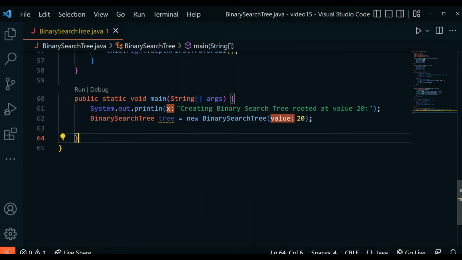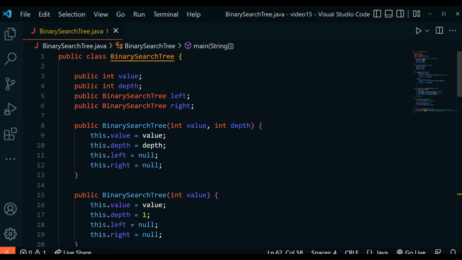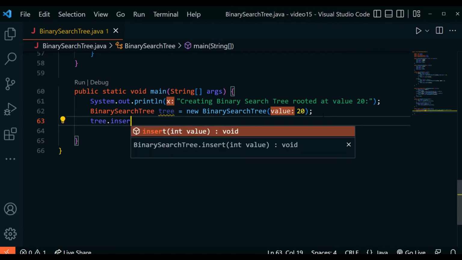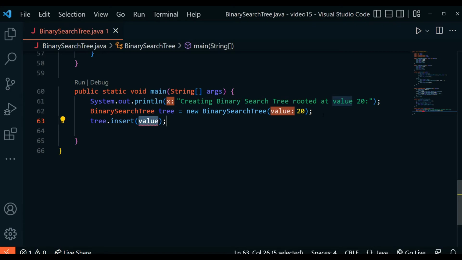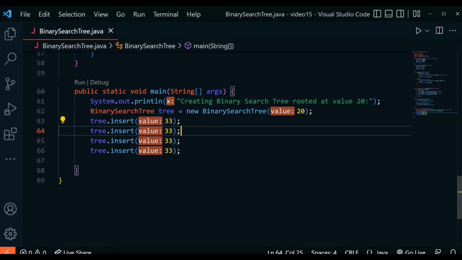So in our main method here, we have a string that's printed out, creating binary search tree rooted by value 20. This is gonna be our root value. After that, we have a tree instance, a binary search tree, and this is gonna be our root node. So new binary search tree, the value would be 20. It would have a depth. It would have the left and right, which will be set to null for now. And then after that, we're gonna insert stuff. So we could do tree.insert, inserting our values individually, and we'd say 33, and just add in some more. So let's say, I don't know, 50.